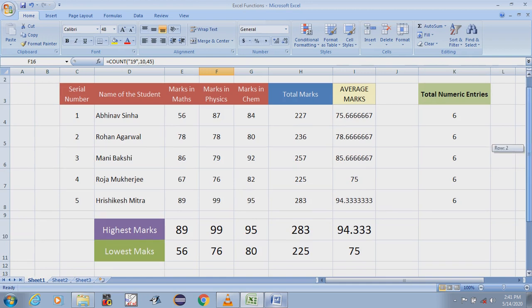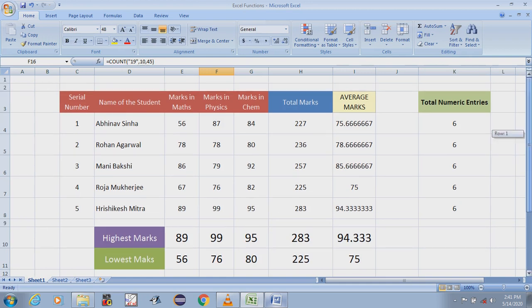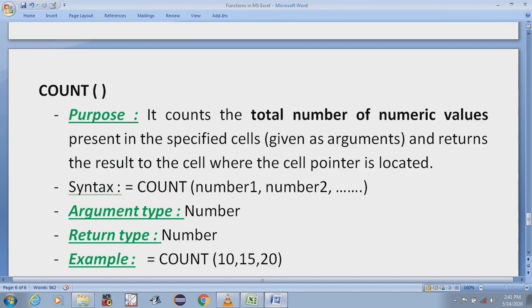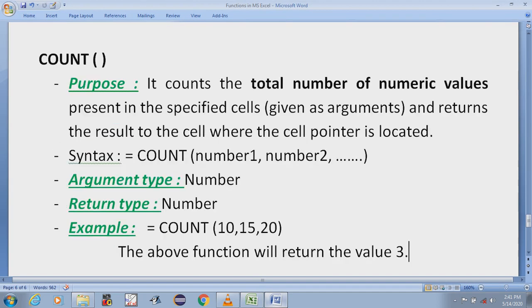So one thing is very clear, that the count function counts the total number of numeric values present in the specified cells given as arguments. Okay, so it will count only numeric values present in the specified cells given as arguments. Is that clear? So that's all for now.